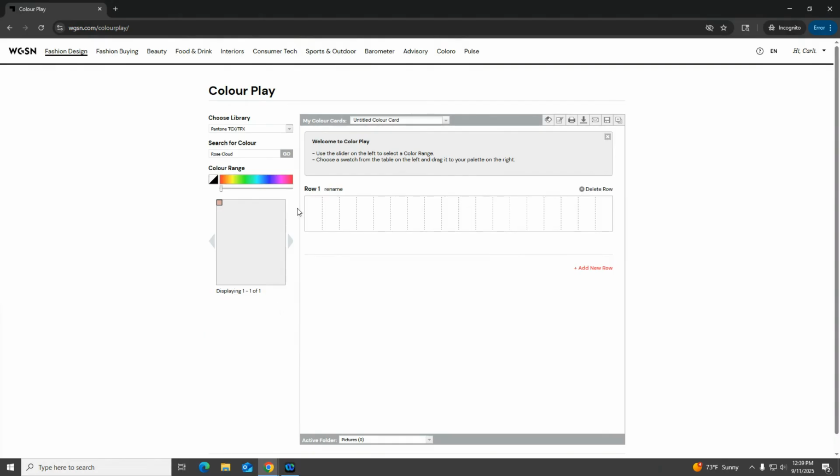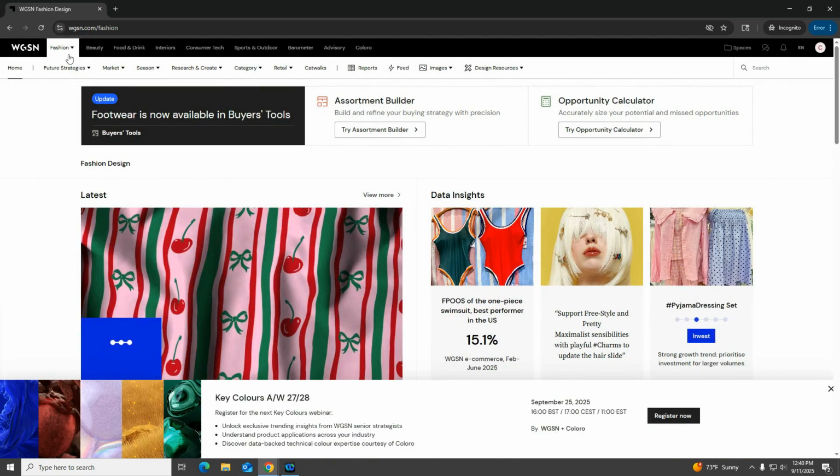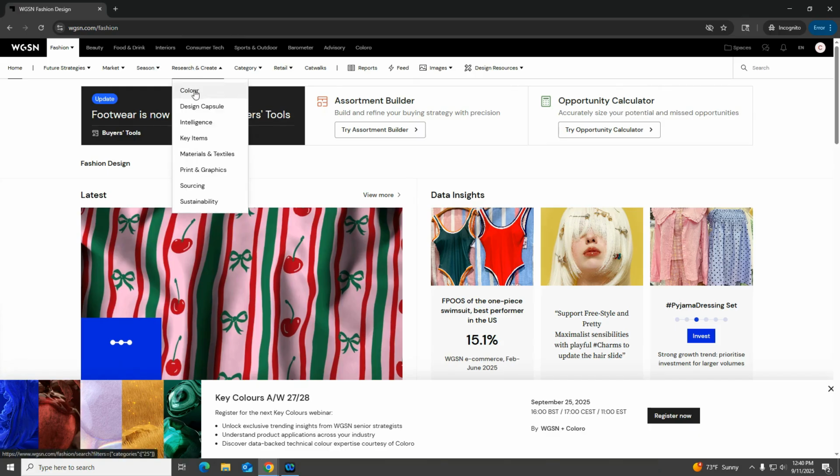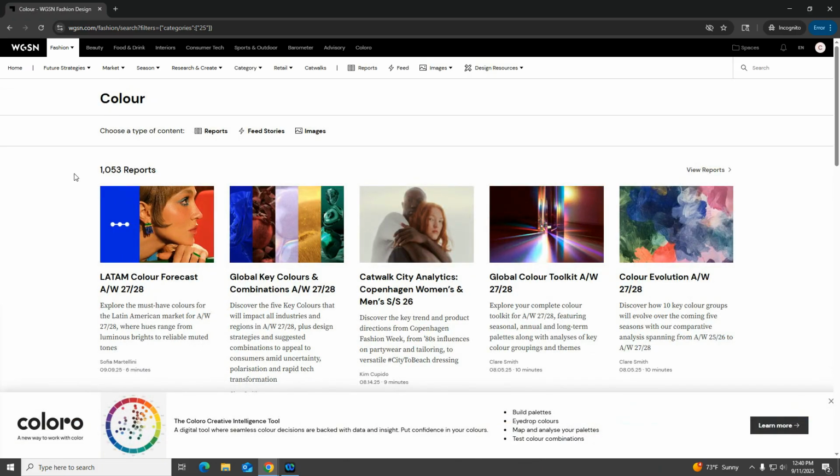Another way that you can navigate for color is to go by number. So let's say that I wanted to find the number for one of the colors that they're predicting is coming in for a particular season. To do that, I'm going to go back to the fashion design section of WGSN, and I can go over here to their color content under research and create, and this is going to give me access to their color reports.